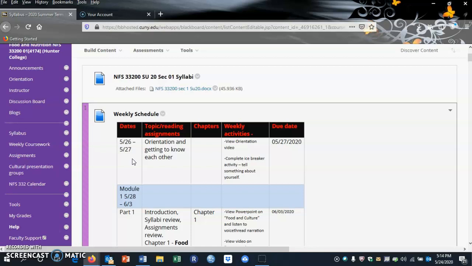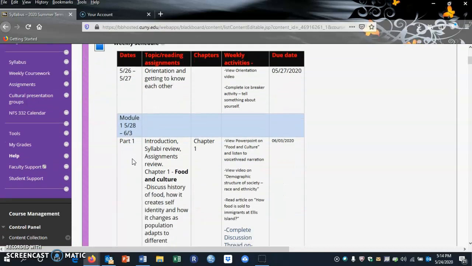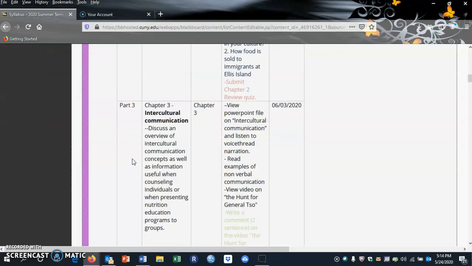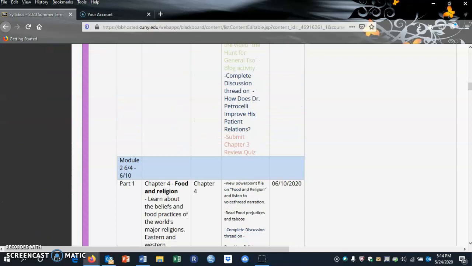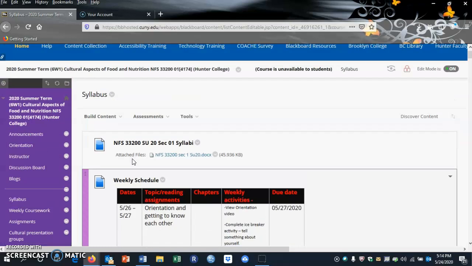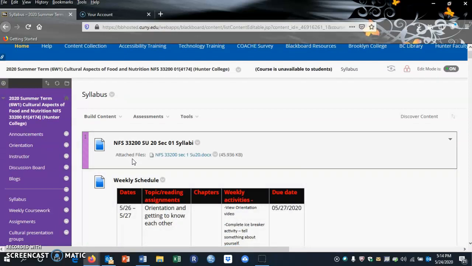The way I have created this, it is created in 6 modules, and each module has 3 different sections, and in each section we are going to cover a chapter. It starts from 5/28 to 6/3, and then again if you go down here, module 2 starts from 6/4 to 6/10. I will go into more details about the weekly materials.